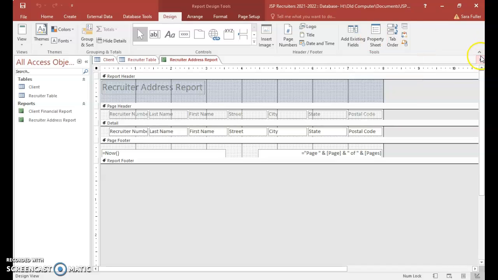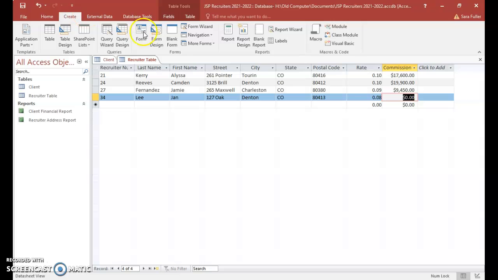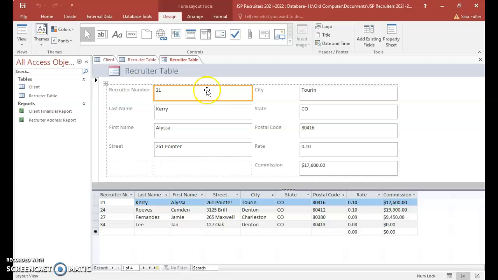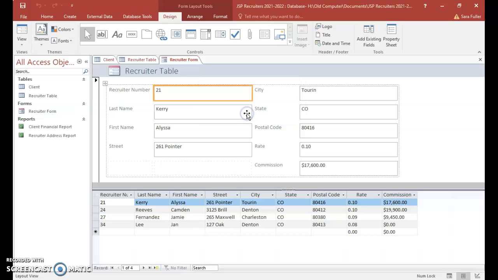And then the last thing we're going to do is create a form, and this is just another way to be able to look and sort through our data. So we're going to come to create and down to more forms, and then we want to split form, and then this is really all we do. So, like I said, we have our data up here, data here, just kind of another way to be able to search and filter it. We're going to click to save this, and we will call it the recruiter form and say OK.